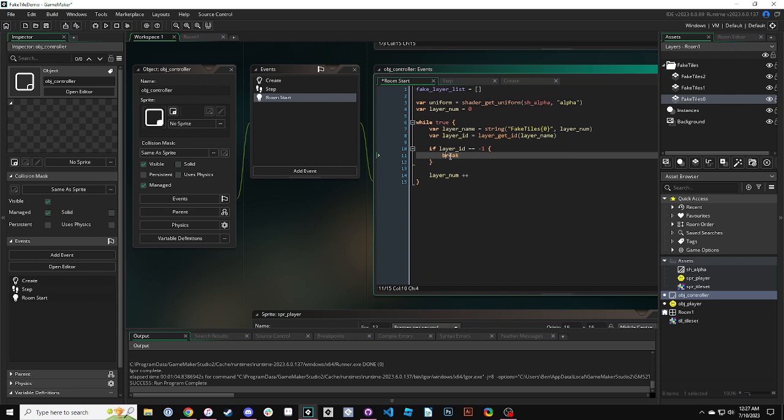So this means that what this is going to do for us right now is it's going to start at 0. It's going to find fake tiles 0. It's going to increment. It's going to find fake tiles 1. Going to increment. Going to find fake tiles 2. Going to increment. It's not going to find fake tiles 3, so then it's going to break out. So that's safe.